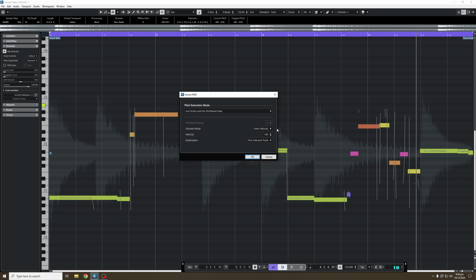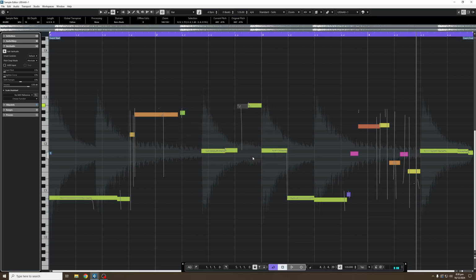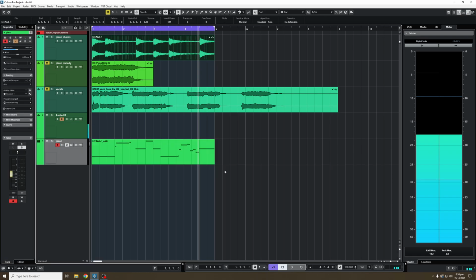You're going to find your volume mode, usually fixed velocity. I usually keep to that. And again, with velocity, you can change this however you feel. You can make it higher if you want, over 100% or lower. And then your destination will be first selected track. That's usually the one that I keep. And you're going to click OK. And that is it. And here you are going to find your MIDI extracted.